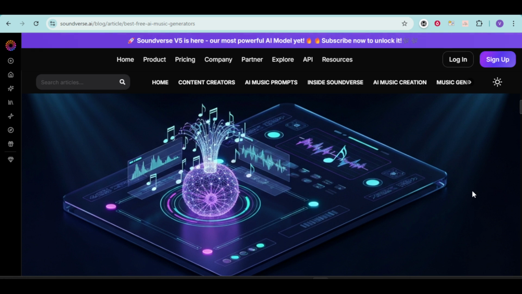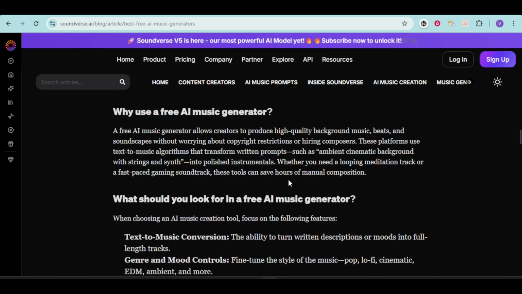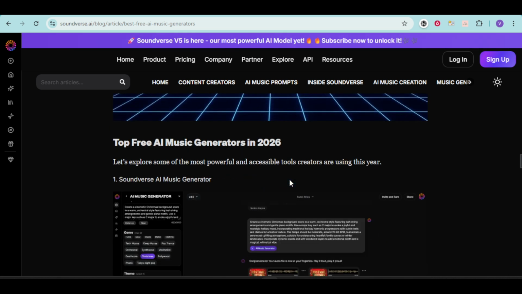In this video, I'm going to discuss the best AI music generator apps as well as the free options that you can use. So here, let's see the list. As you can see on this article, you can see right here the options for AI music generator.